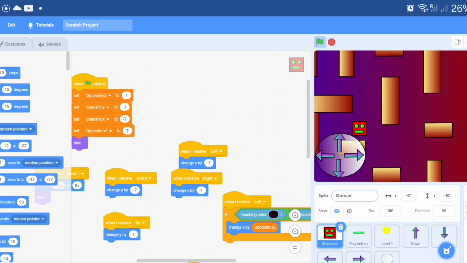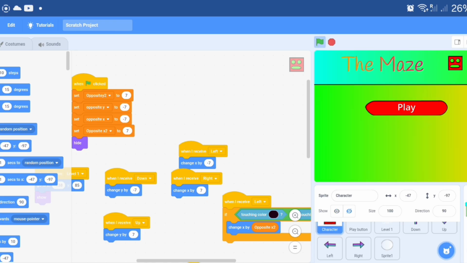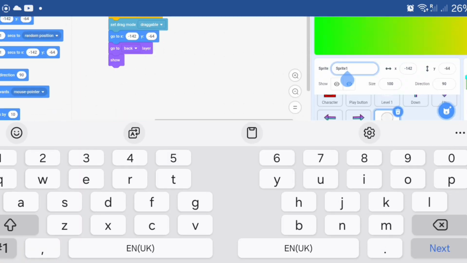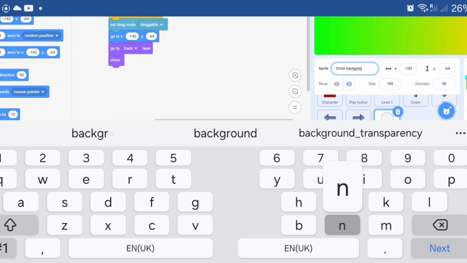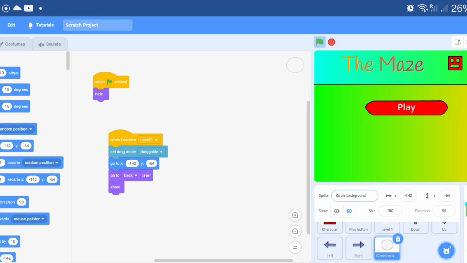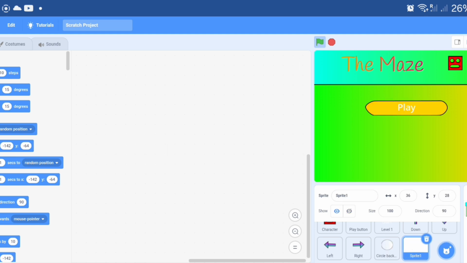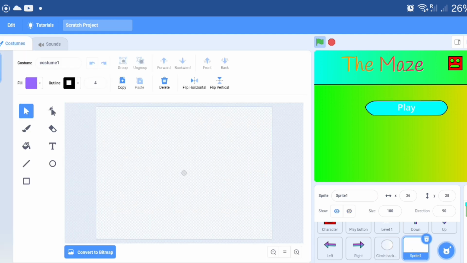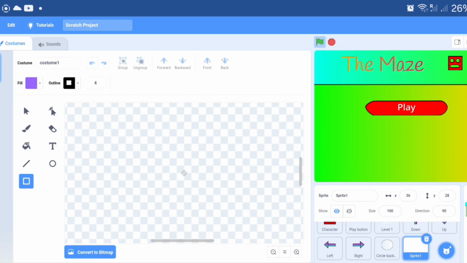Now we're done. Let's start doing the coding. First, let's click on the last sprite and call it back. Call it a joystick back. No, circle background. Sorry. Now we're gonna create a new sprite.